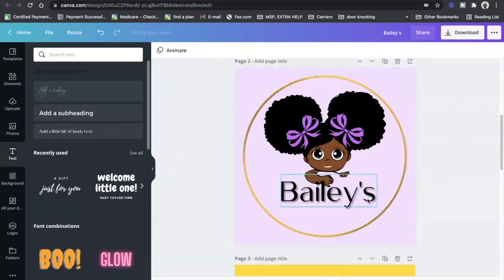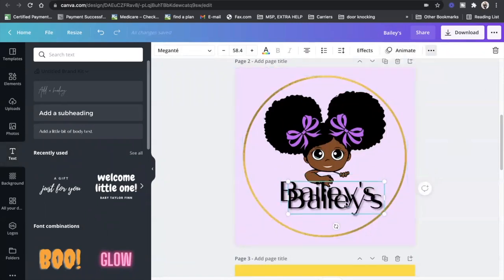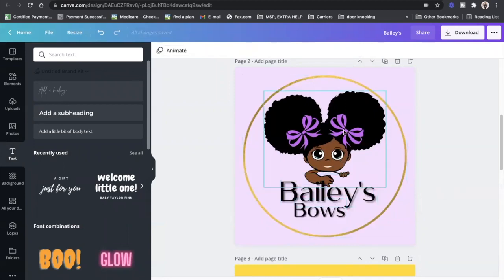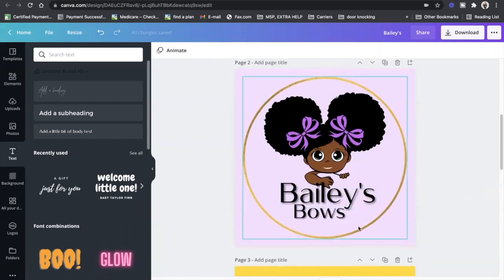Okay. Then I'm going to select this and duplicate it so I can type in the word bows. I want it to have the same font, the same drop shadow. I'm just going to make it smaller and change the color. I'm going to change the color of bows to the same color as her hair bows up here. And the way I'm going to do that, I'm going to select the word bows.